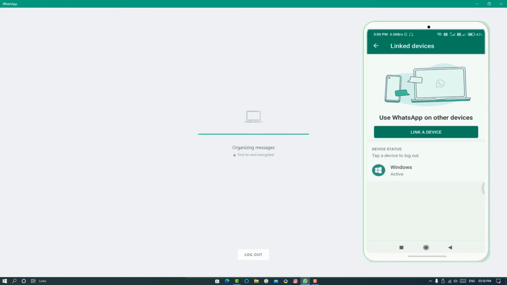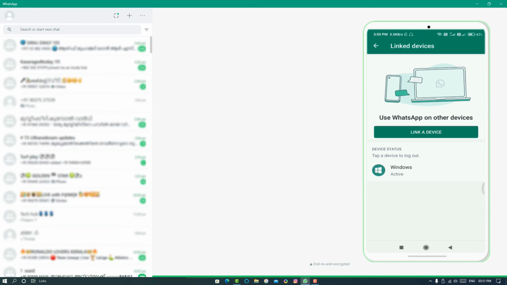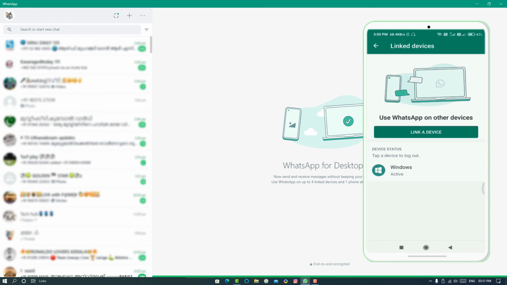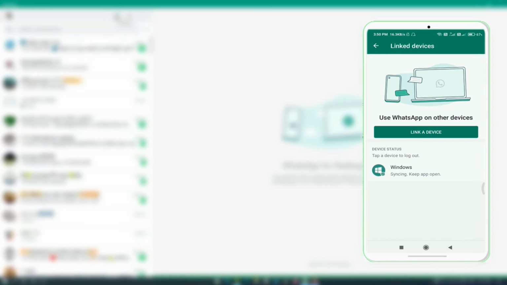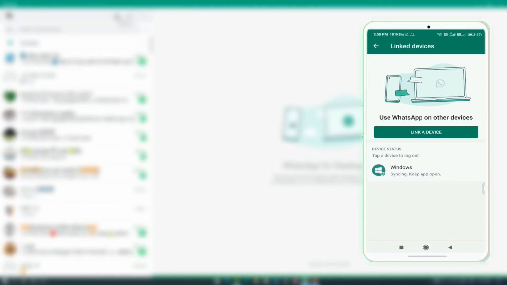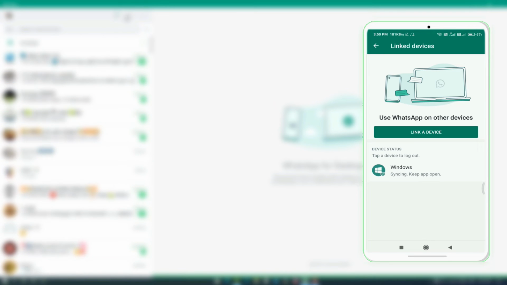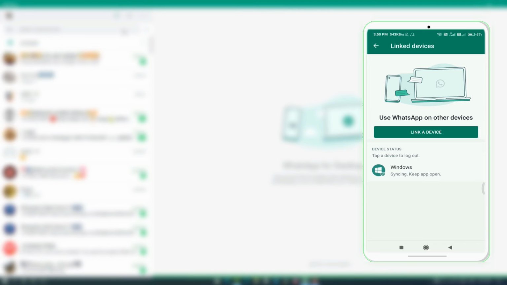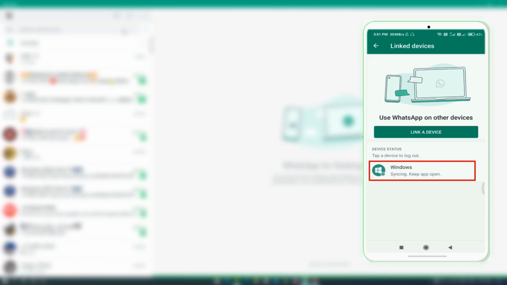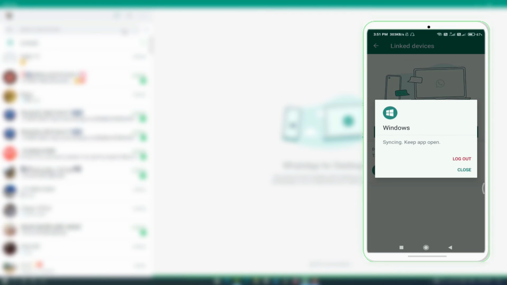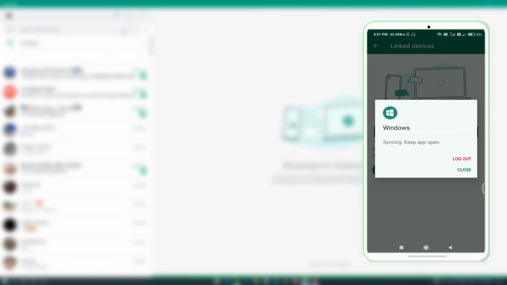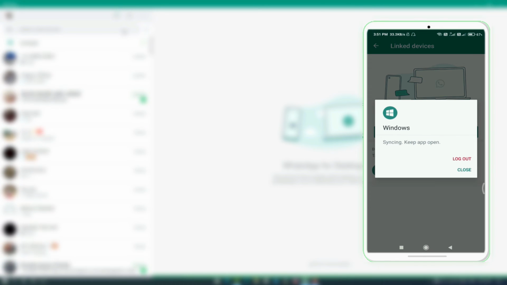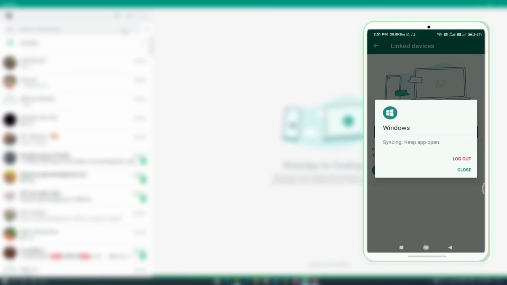After that you can see all of the features in our WhatsApp are also available in WhatsApp desktop, and you can see status, add, three dots and so on. If you want to log out of WhatsApp from your PC, you need to go to the device which you have been using your WhatsApp on. Just tap on this Windows option in the device, and after that you can see two options, close and log out. Just tap on the log out option.